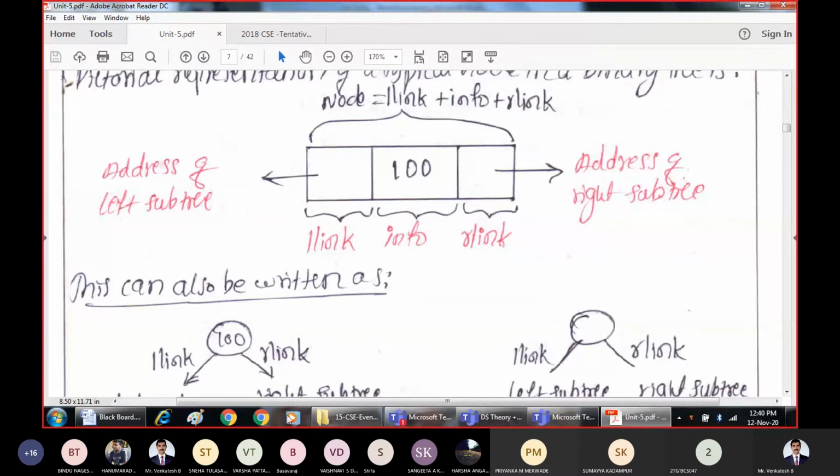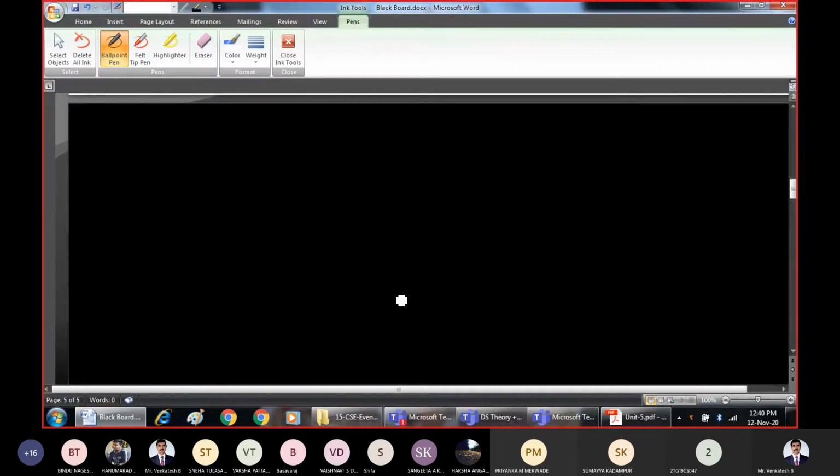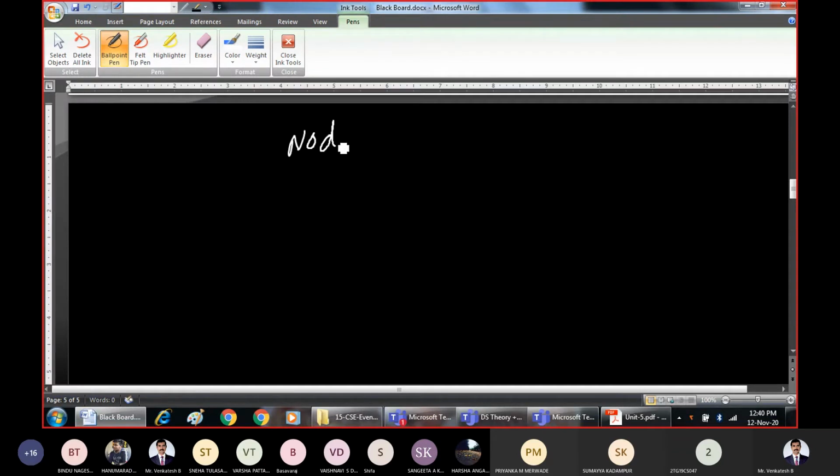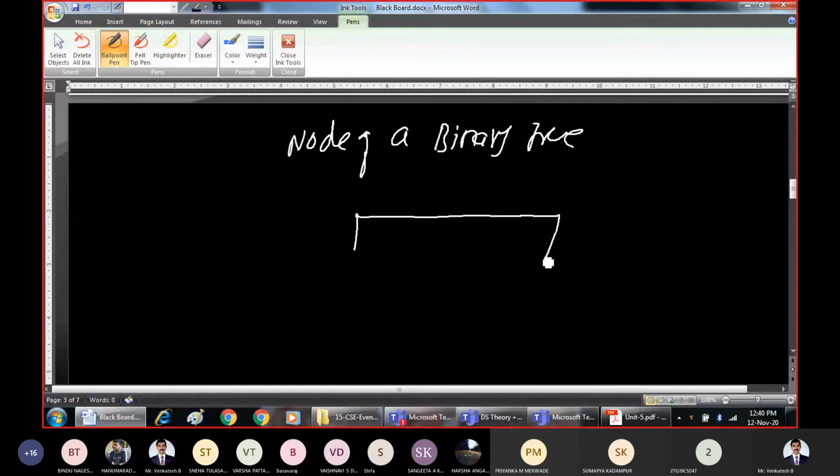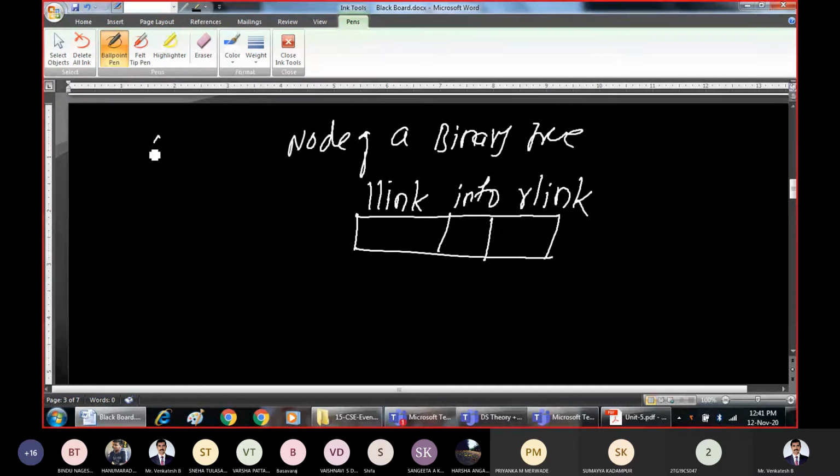Every node is represented like this: left link field, right link field, and information field. How do we represent a binary tree? That means node representation, node of a binary tree. We use 3 fields for representing a node of a binary tree. The center field is the info field, this is the left link field, and this is the R link field. Because of how our binary trees will go, they will go in this order: A, B, and C.